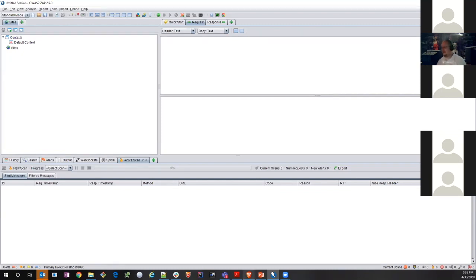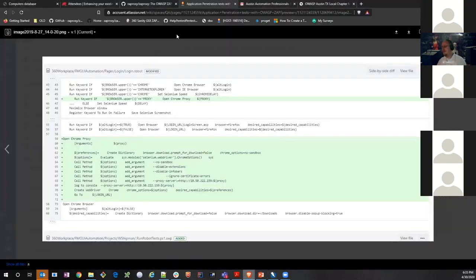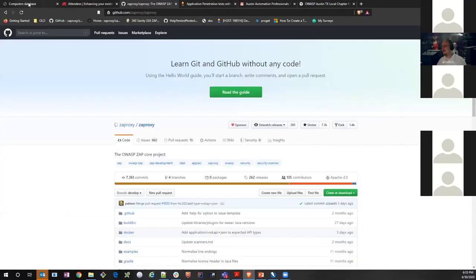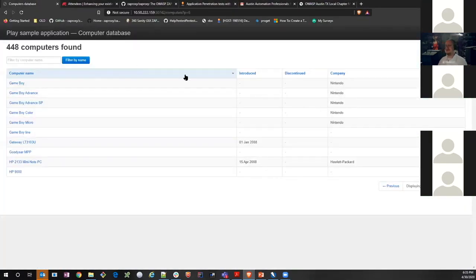So the system under test is going to be this little computer database. This is one I used for developing automation tests. I think I actually copied it off of Gatling.io, and it's a pretty simple program, so it's good for devising an awful lot of tests.